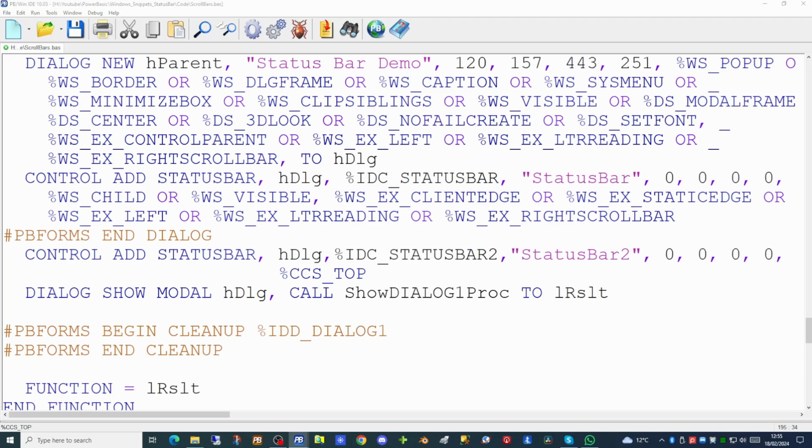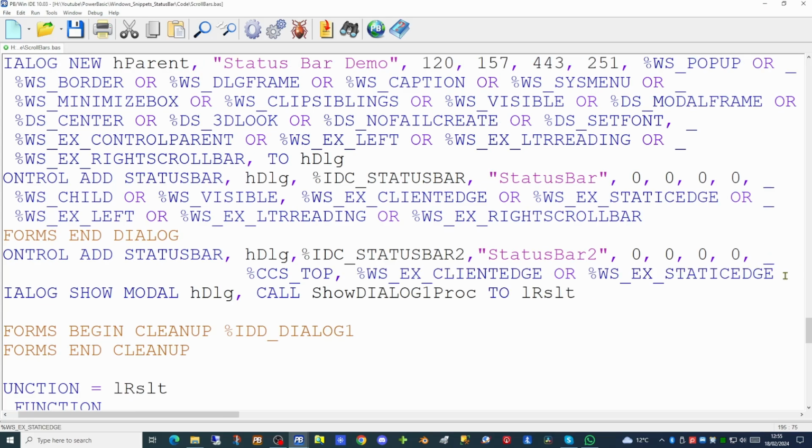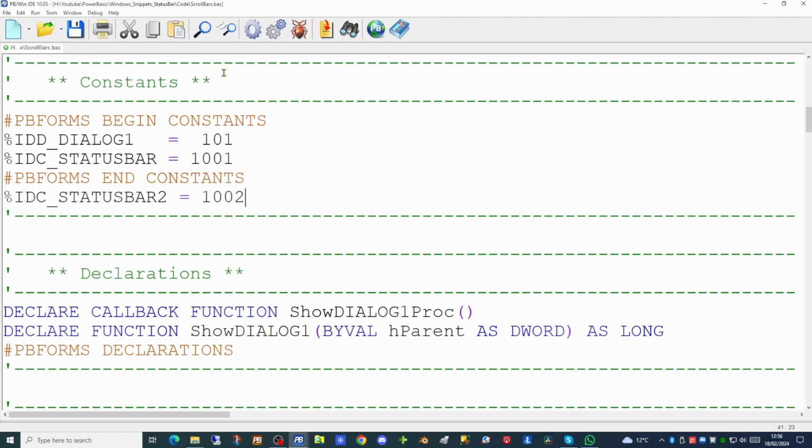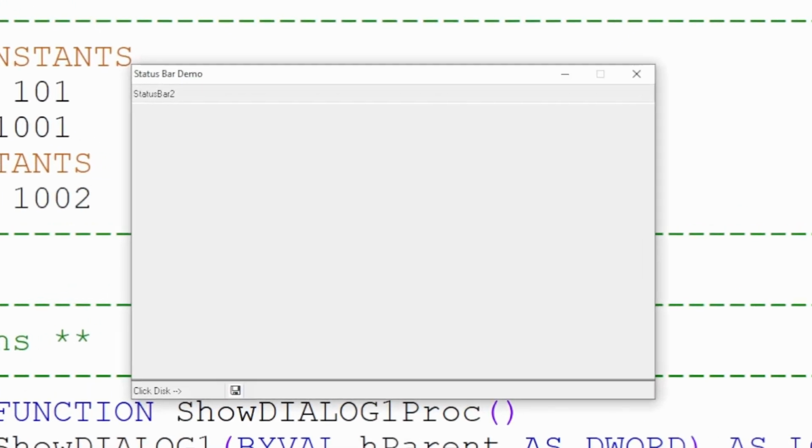And we can additionally put a couple of other options in, client edge and static edge. Before we run that code, we'll need to specify this new constant, this IDC statusbar 2 at the beginning of our code. And now we can attempt to run the code. And this gives us a second status bar at the top of the screen. And you can click on this quite happily, and it does not trigger the events at the bottom status bar. They only happen when you click on that. And if you click on other parts of the status bar, the ones that are not icons, nothing happens.